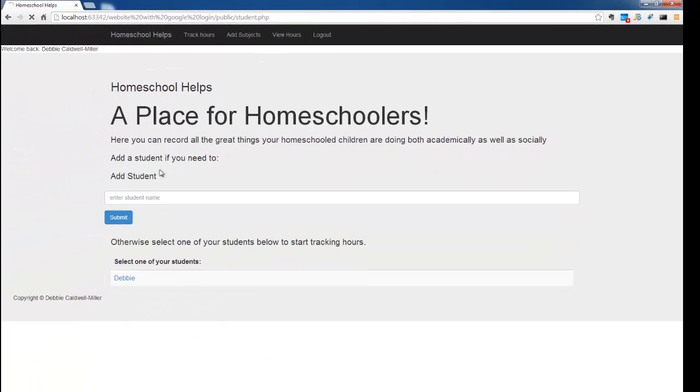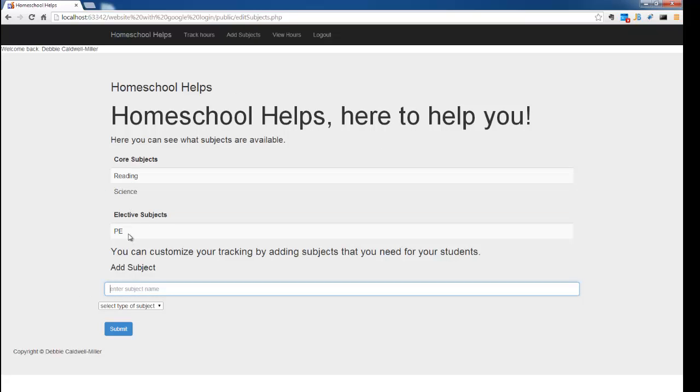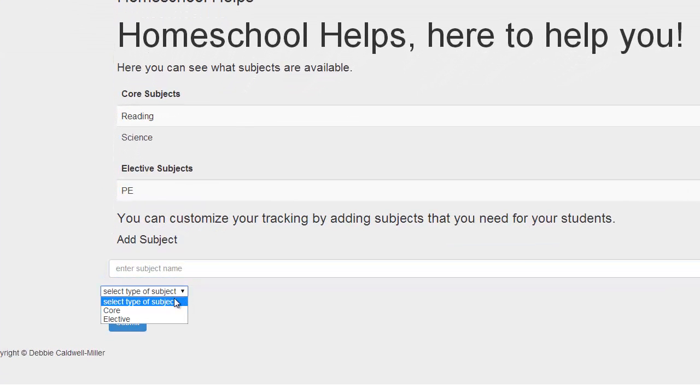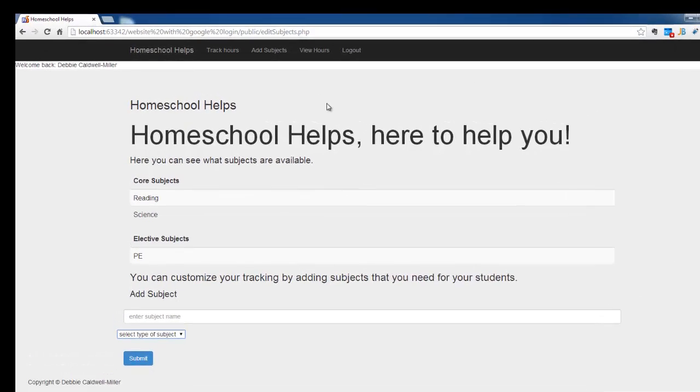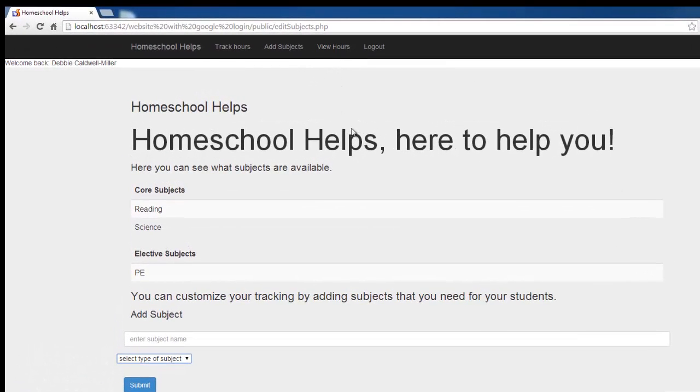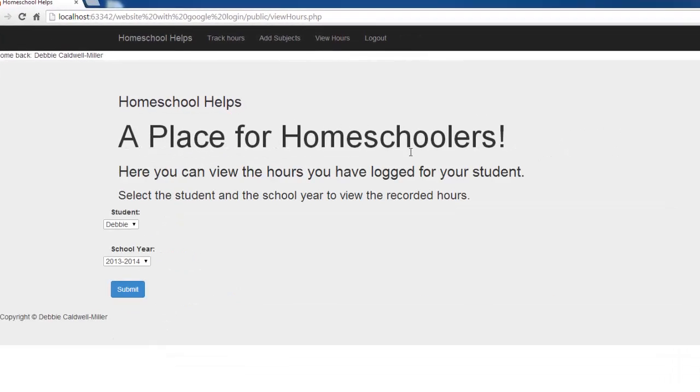So again, this is the track hours page. It starts us off where we select a student or we add a student. We can add subjects. So it gives us the subjects we currently have. We can go ahead and add either a core or an elective. And now let's say I need to know how many hours I've logged for my student so far for the year. And granted, it's the very, very end of the year, so I should really have a lot of hours, but we can go to View Hours.